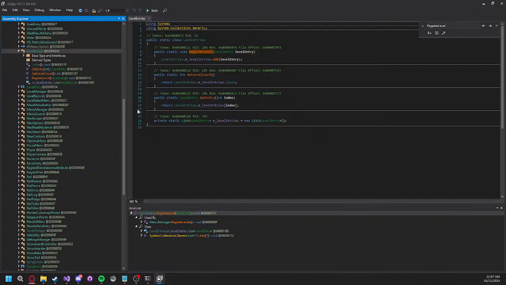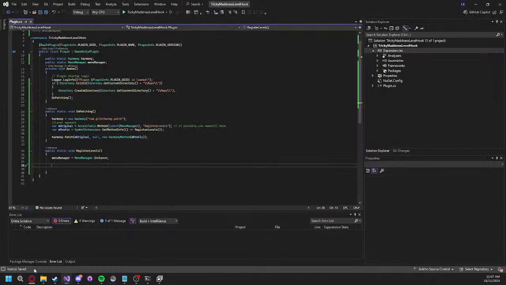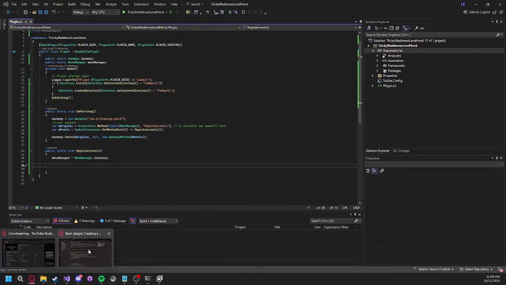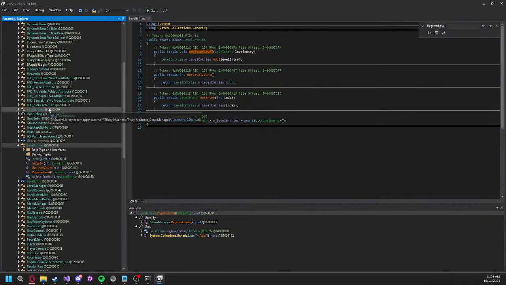Oh, it's a static void. Okay, okay. In that case, I can just call it from anywhere. Oh, that should make this very easy. I'll have to change how it's pulling levels then, because I think, yeah, get level count, get entry, index. I'll have to hook into the level loading function, but I can get this to work, I'm fairly certain.